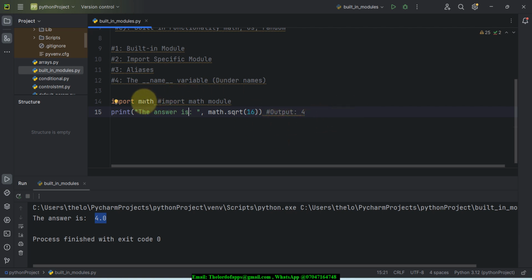So with that, we are able to import the math module from Python, and we're printing that out right here, making use of this particular function called sqrt. There's also another one that is called pi. If you want to make use of that, we can do that.